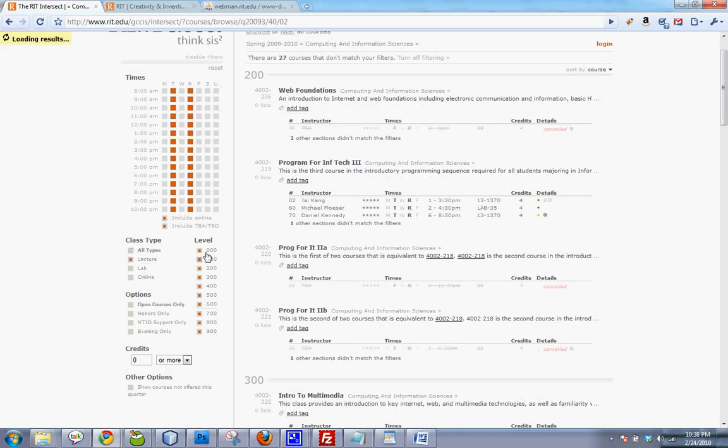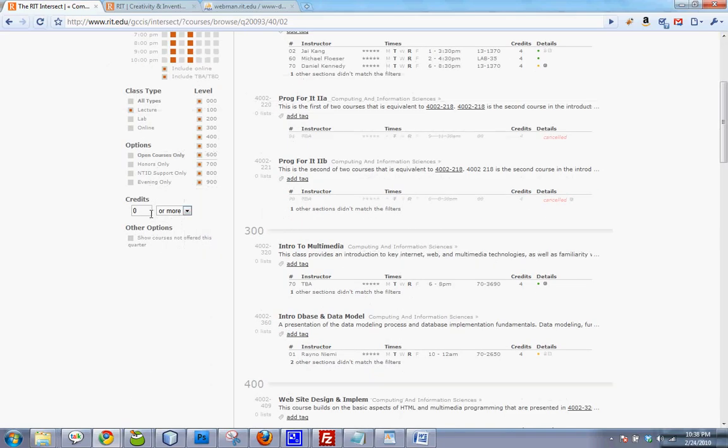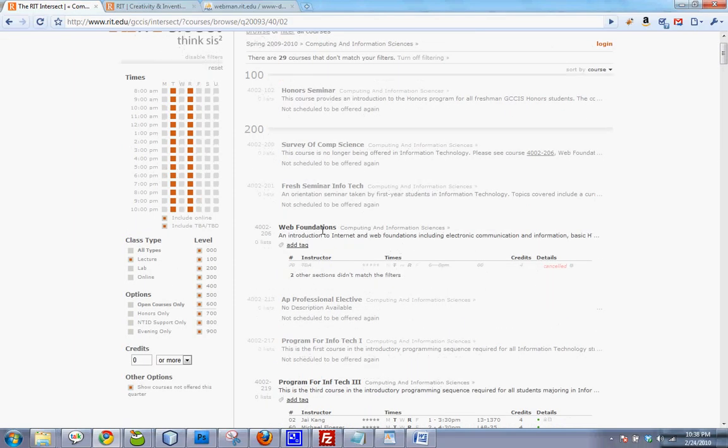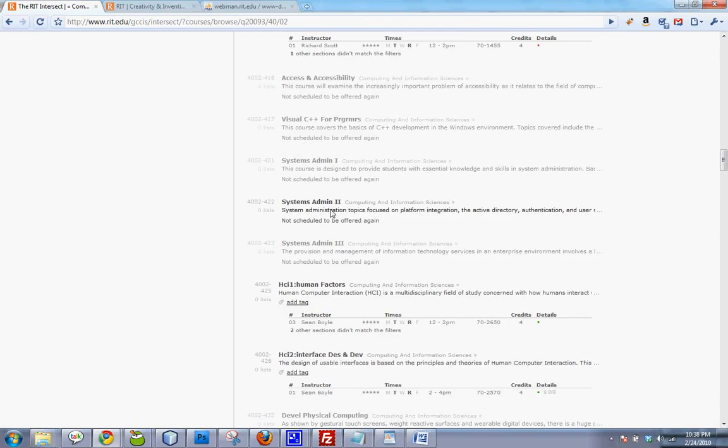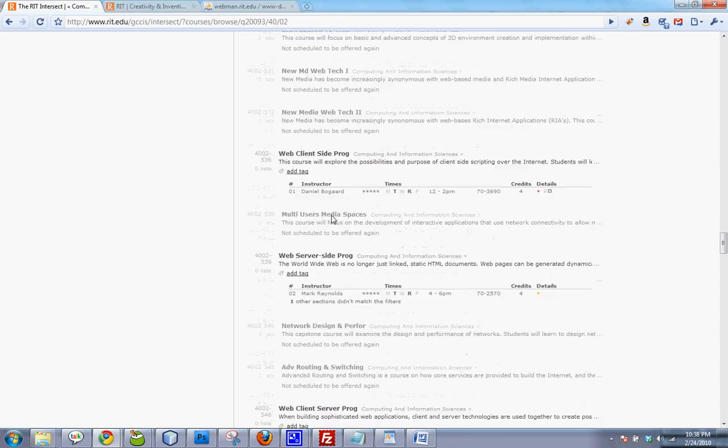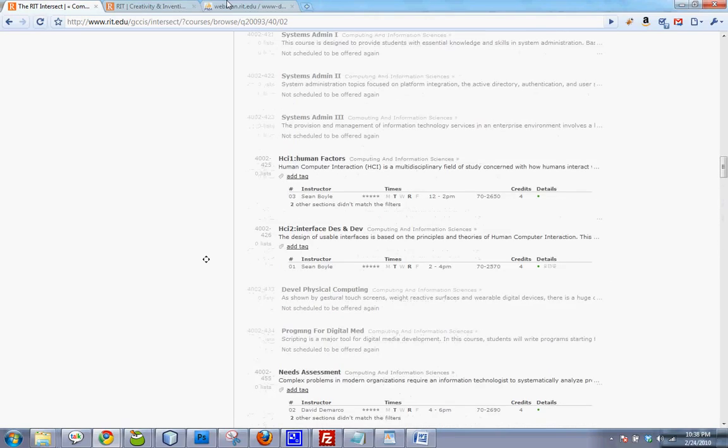We can say we only want lectures. We can say we only want any number of different things. We can show courses that aren't offered this quarter. So for example, let's say you're not sure when you're going to take a course. You can see if it's ever going to be offered again. I don't see any that are going to be offered again in the future, but potentially that could happen.